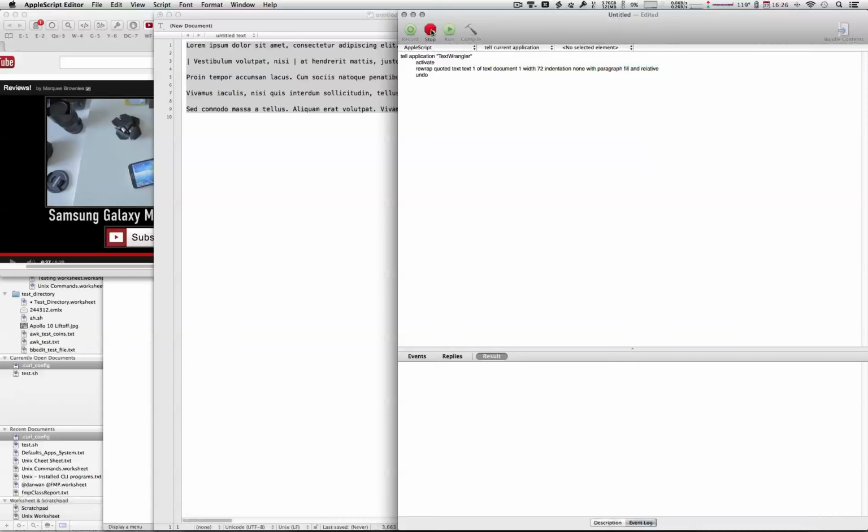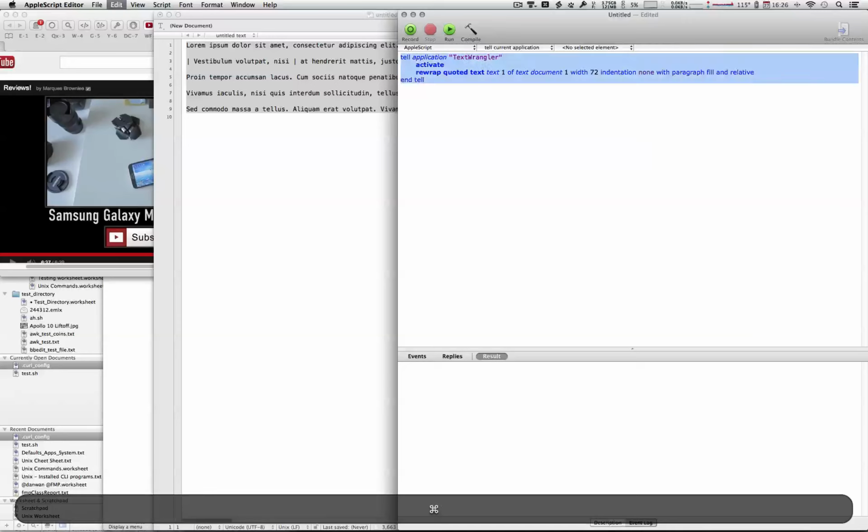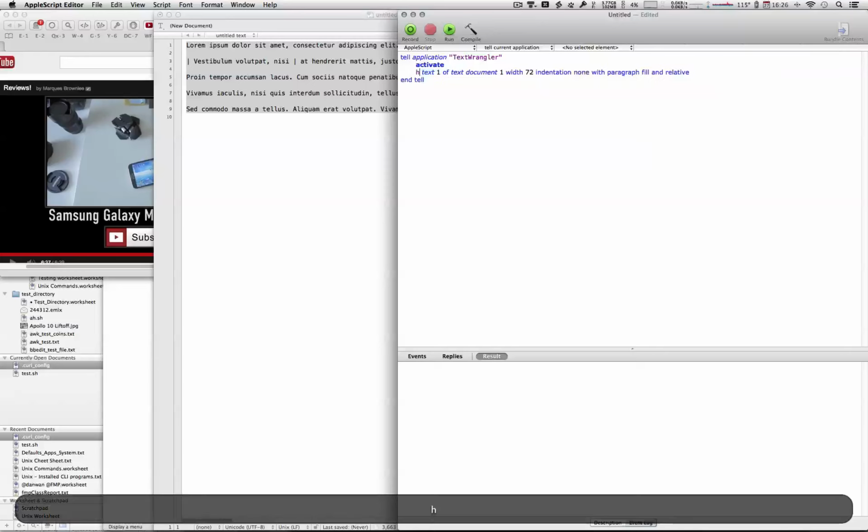Now we'll stop our recording process. I'll get rid of that undo. Compile it so we can see it. Now you see it's rewrap quoted text, and various other parameters. And according to Rich, all we had to do was change that to hard wrap.